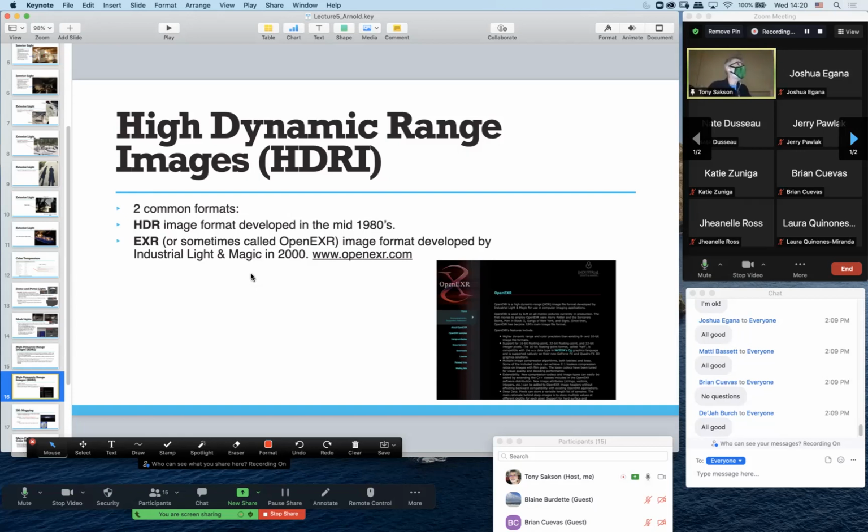So it quickly became the industry standard because it was every bit as good as HDR, but a lot more flexible, especially for film usage, where you wanted to be able to embed a specular pass, a base pass, a transmission pass.